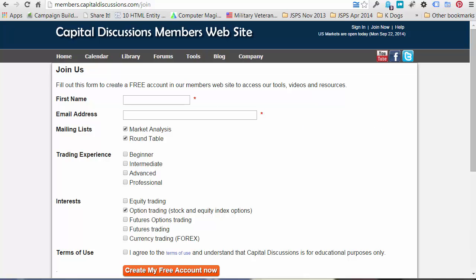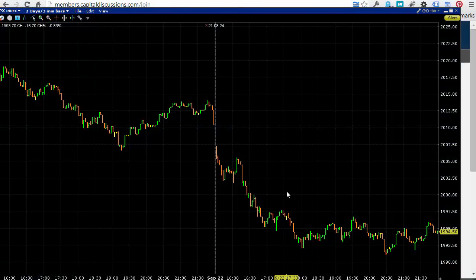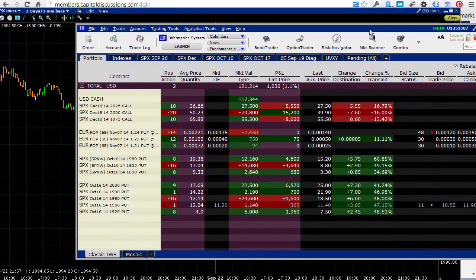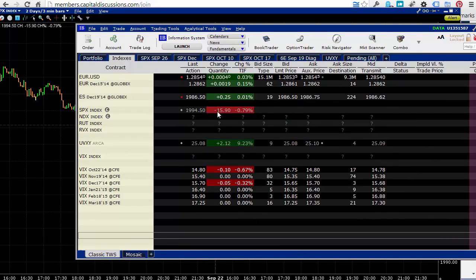For now, let's go over the market and see what happened today. We did have a pretty good sell-off. So SPX closed at just over 2010 on Monday, and then 1994 on Tuesday. So that was a 15.9 decline to 1994.50. Russell was a little bit higher. That was 1.5%, down 17, and NDX was 0.94 in between.